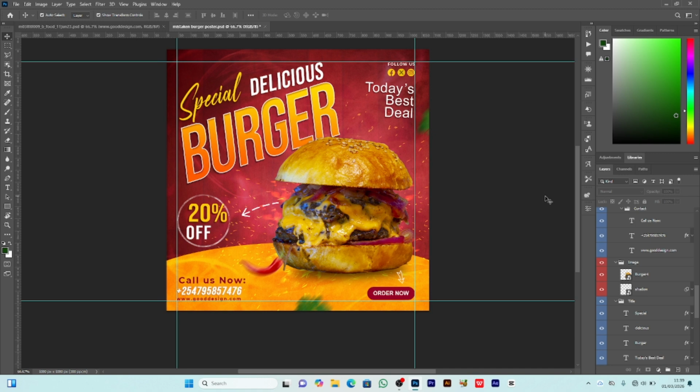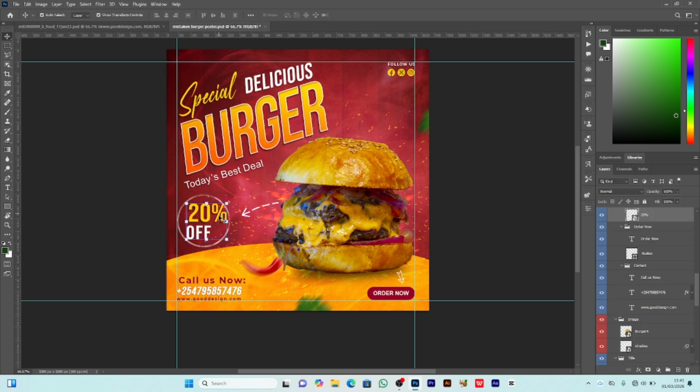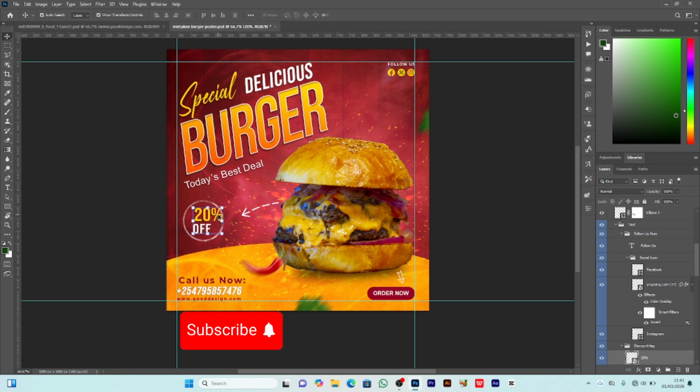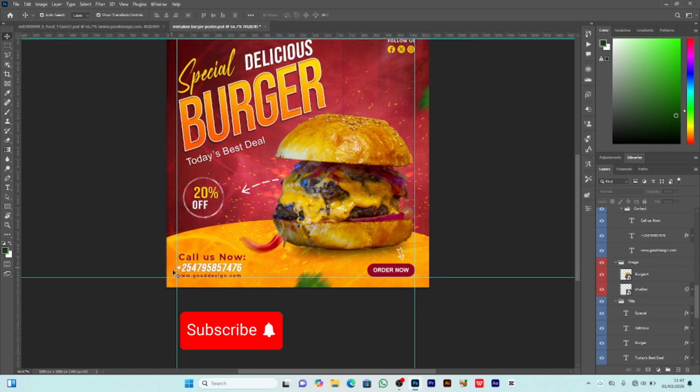Okay, what to do next? Adjust the spacing around the elements. Let us press around this. And this one. And reduce this one around this.